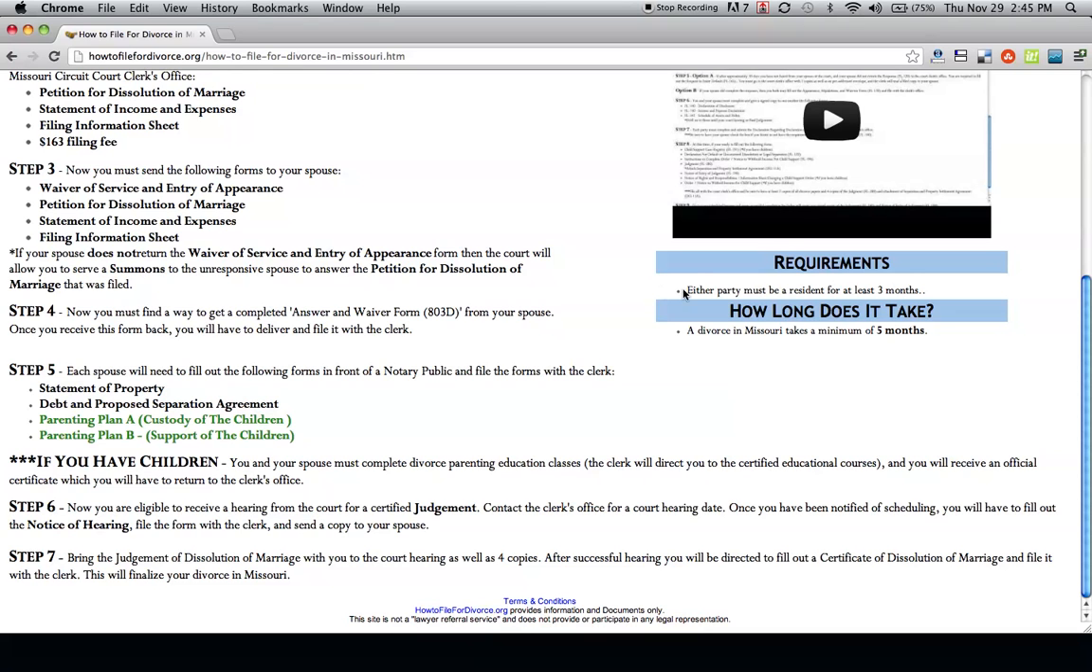And there's only one requirement in Missouri. Either party must be a resident at least 3 months. And even though this process doesn't necessarily take 5 months, because the courts are kind of backed up, as always, the process in Missouri takes about 5 months.